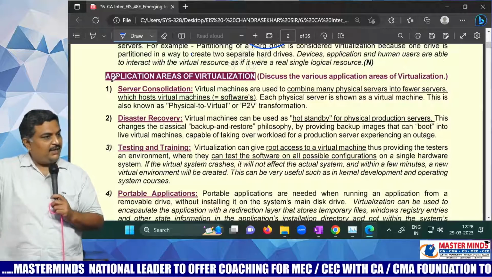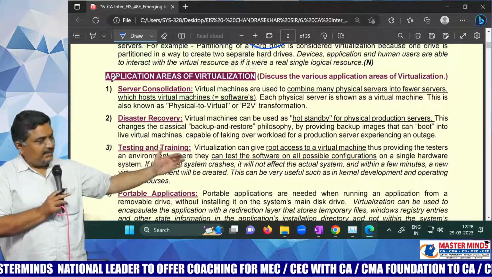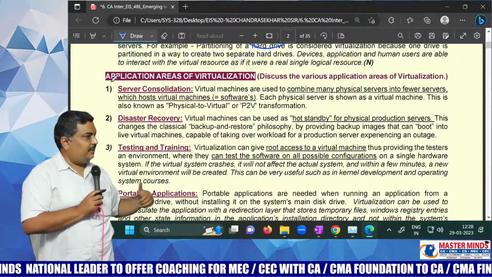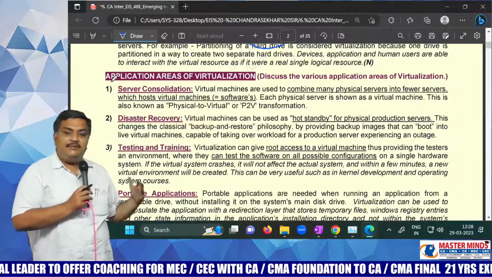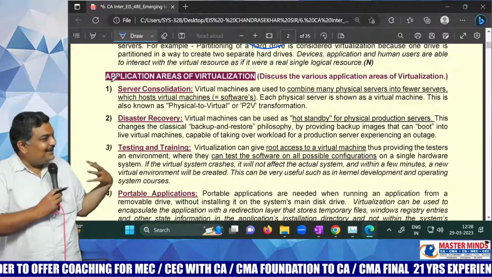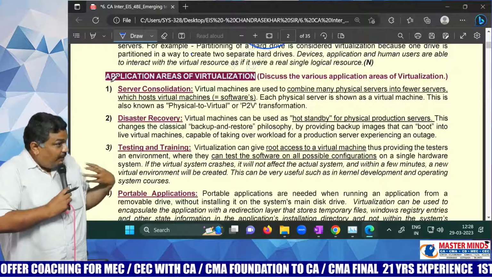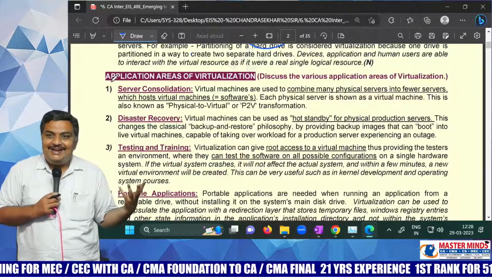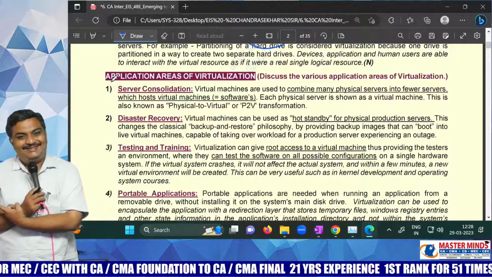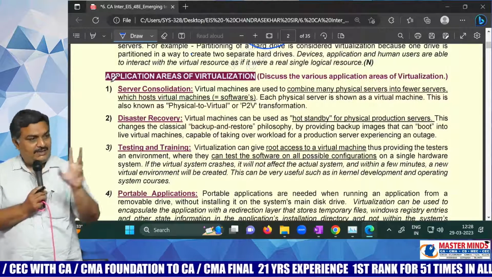Like marketing department server, sales department server, deposits department server. And everyone feels, I have a server, our deposit server, our marketing server, our sales server. But what is the reality? Only one server. This is one case.